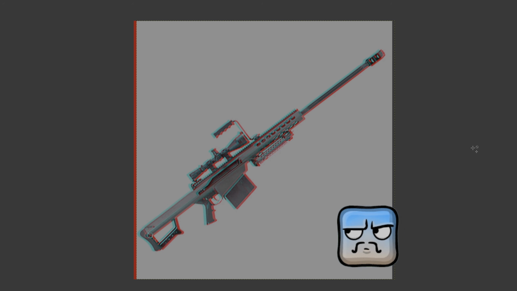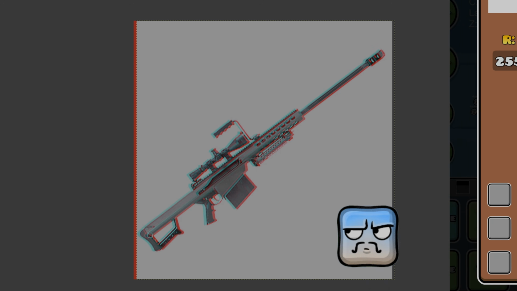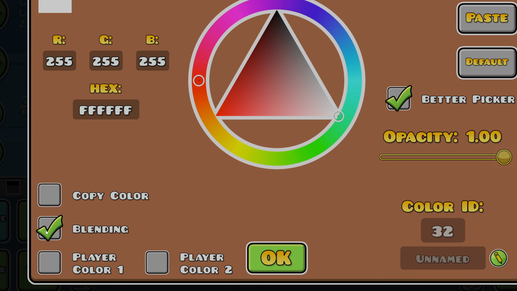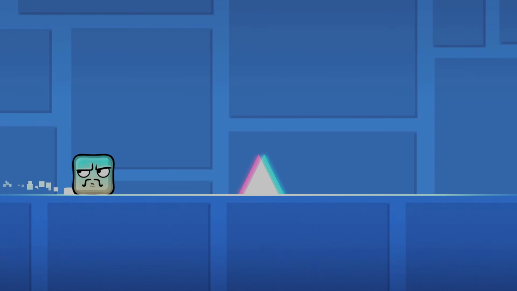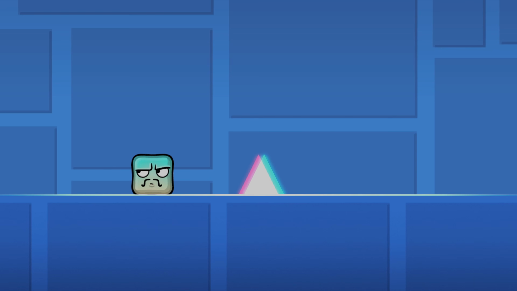This is cool and all, but last time I checked, there is no blending mode for differences in Geometry Dash, just additive blending. This means that if we take pure red and mix it with pure cyan, we're just gonna get white. So this is where I stumble upon my first obstacle.